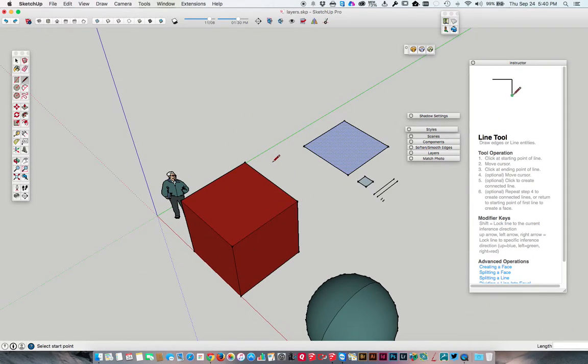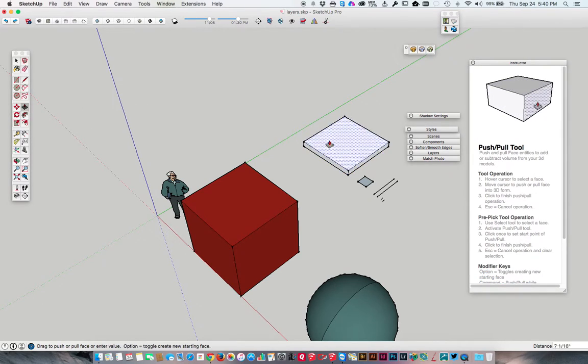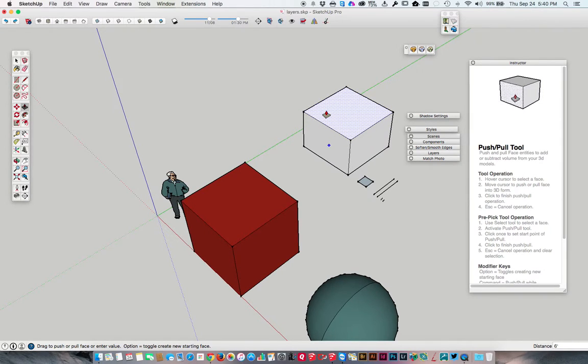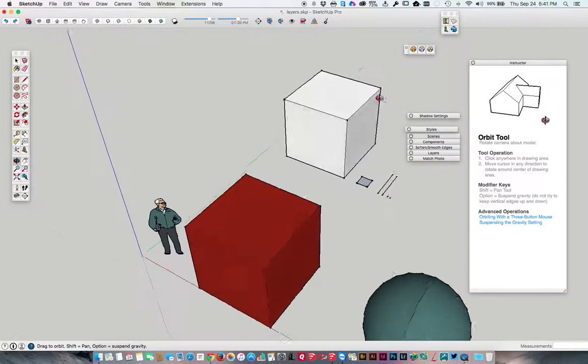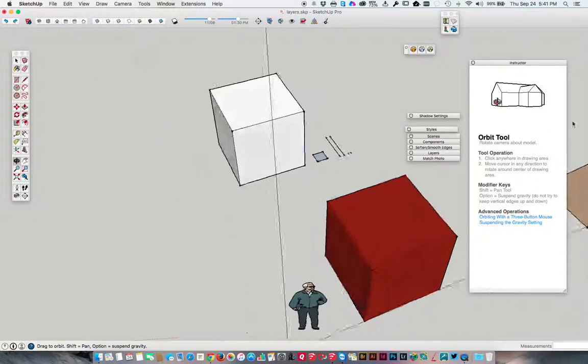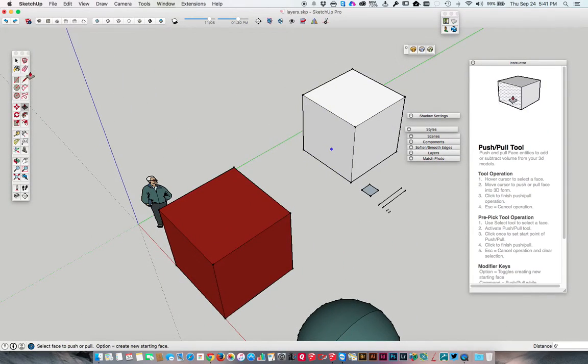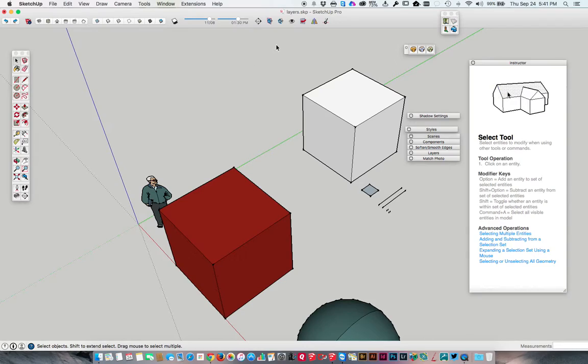The easy way is push-pull. So we can grab the push-pull tool over here, P for push-pull, and we can just pull it 6 feet, and there it is. We have a cube. Pretty clever, huh?